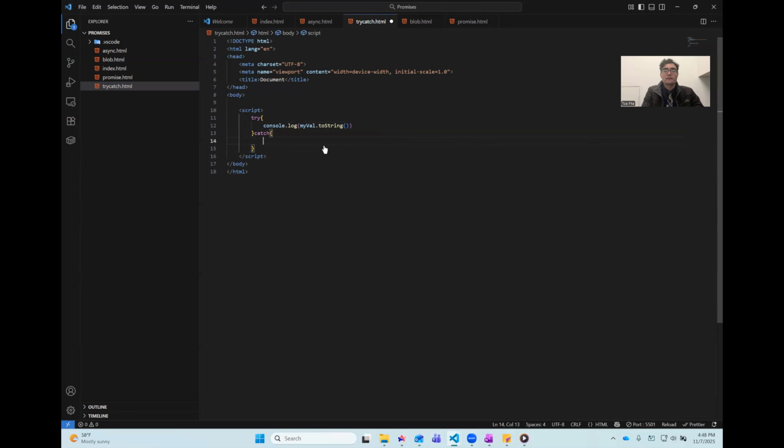So I could say console.log, please call the help desk. So if I save that and I come over here, rather than my code crashing and throwing an error, it didn't crash. And instead it said, please call the help desk. And that is the great part about try and catch. Try tries to do the code, and catch catches the code.